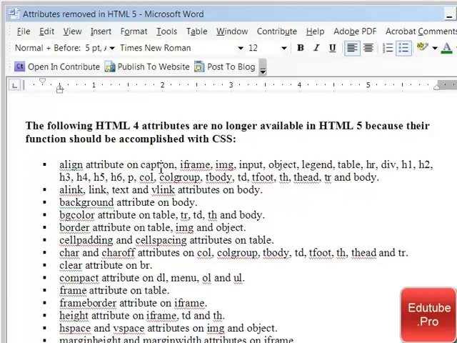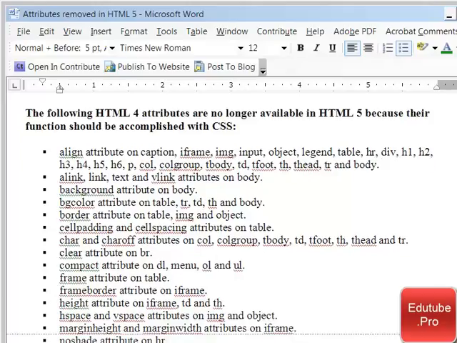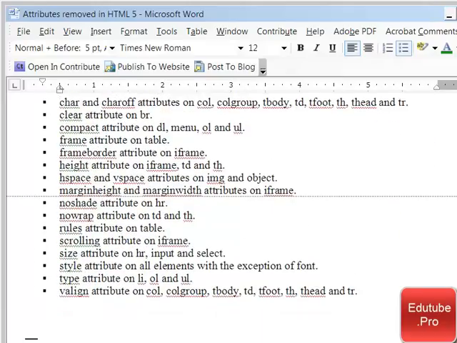This includes the align attribute on caption, iframe, image, input, object head, table, div tags, h1, h2, as well as h3, 4, 5, and 6. The A-link, link, and text, as well as the V-link attributes on the body tag, the background attribute on the body tag, the BG color attribute on the table, TR, TD, TH, and the body tag, and so on. See a full list of these attributes that should be replaced with CSS in the document that I've placed in the Work Files folder entitled Attributes Removed in HTML5.